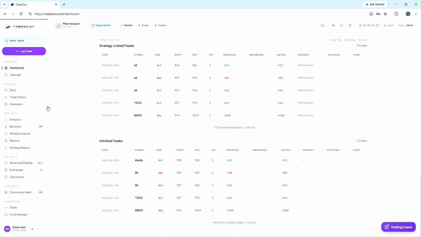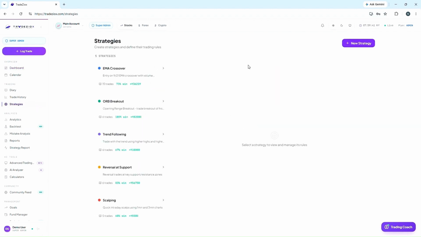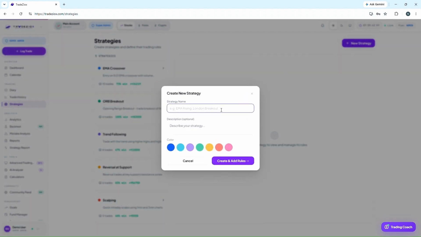Let's go to the next step, which is creating a new strategy, where we'll define a trading approach with its own name and color for easy tracking. To start building out your trading playbook, head over to the Strategies tab in the left sidebar. This page is your strategy hub, where all your existing trading strategies are listed for quick access. To create a fresh one, hit the New Strategy button in the top right corner.